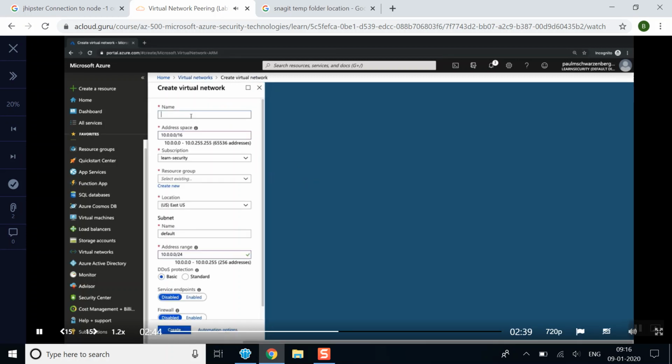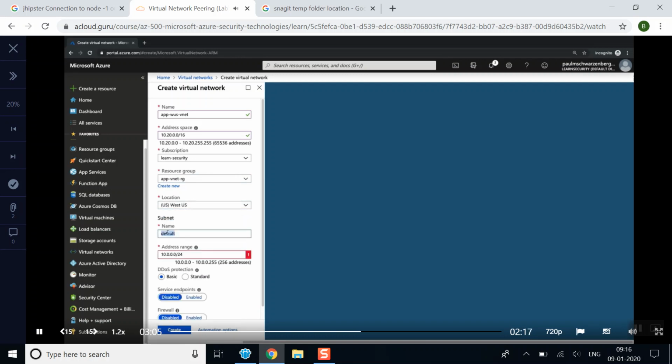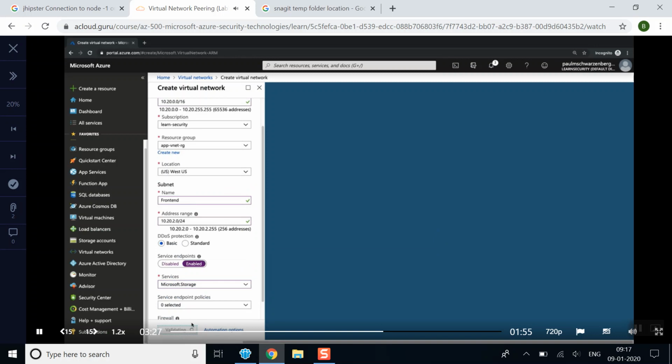Start by creating a new virtual network. The address space should be 10.20.0.0/16. We'll use the same resource group as before. Location, West-US. The front-end subnet will have an address range 10.20.2.0/24 and we'll enable the Microsoft Storage service endpoint.